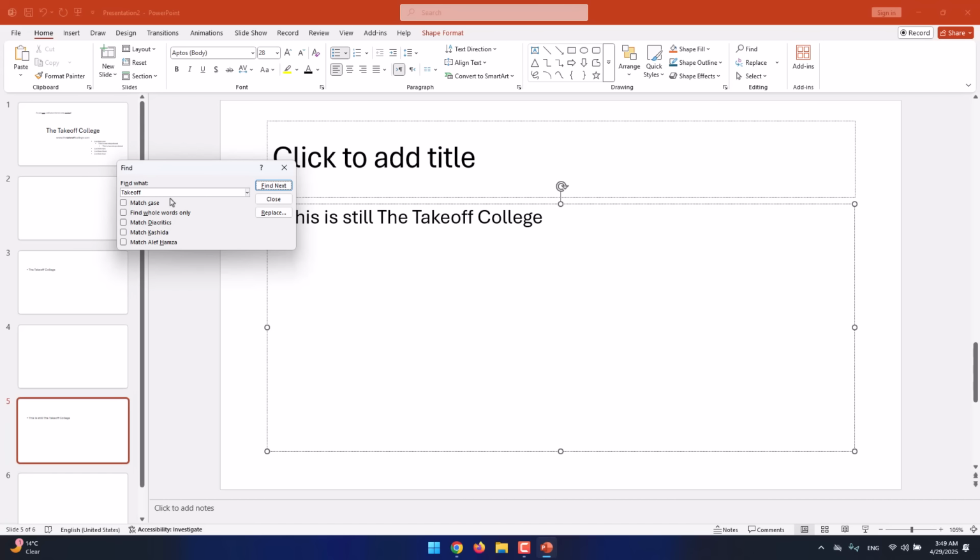As you see, if we search for something that doesn't exist, for example, I say BMW, and I click Find Next, it says we couldn't find what you were looking for. So it does not exist in your presentation. You also can use these options that we have over here.